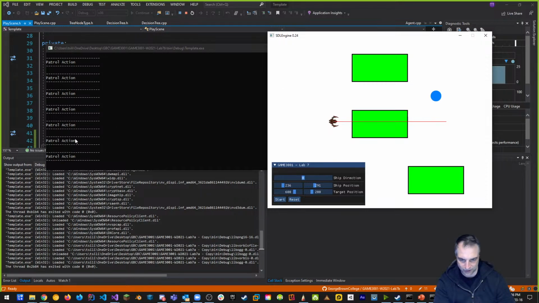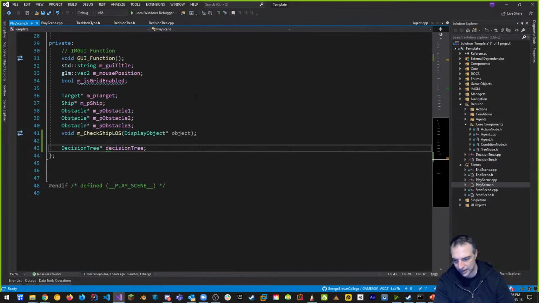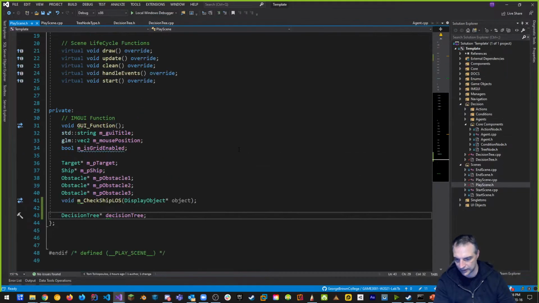Now, this is a very simple example of switching and calling the decision based on if I have line of sight or not. But guys, this is a great place for you to start, because the decision tree right now is global. But what I really want is to attach this as a component to each of my agents. And we're going to do that next week. This week, we're done.